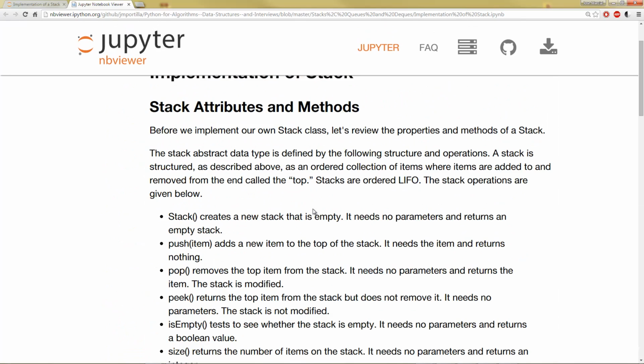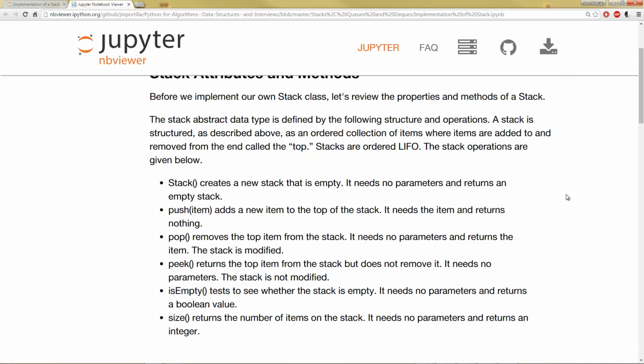Before we begin on implementing this, let's do a quick review of the properties and methods of a stack that we're going to be implementing. Just a reminder from the last lecture, the stack data type is structured in a way that the last in elements are also the first ones out. It's an ordered collection of items where items are added to and removed from the end, called the top. So we're going to create our stack class with the following operations.